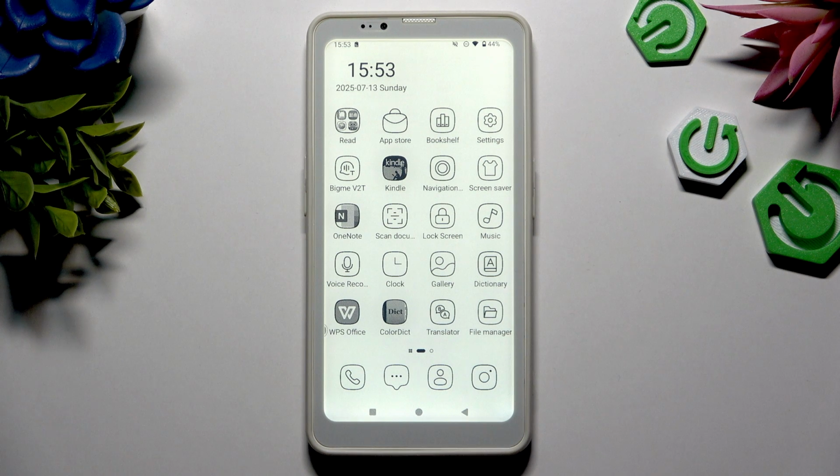In front of me is BIGME HiBreak Pro, and today I would like to show you how you can clone apps.